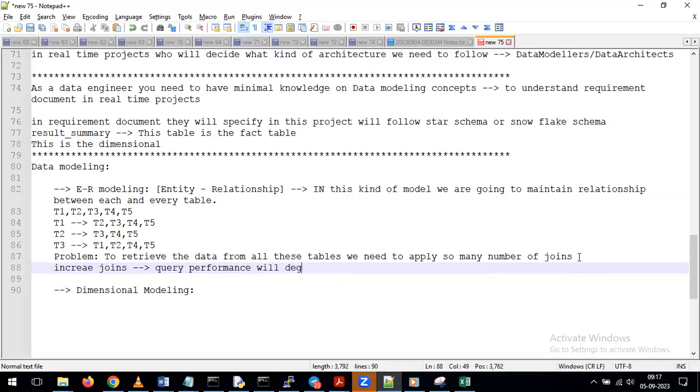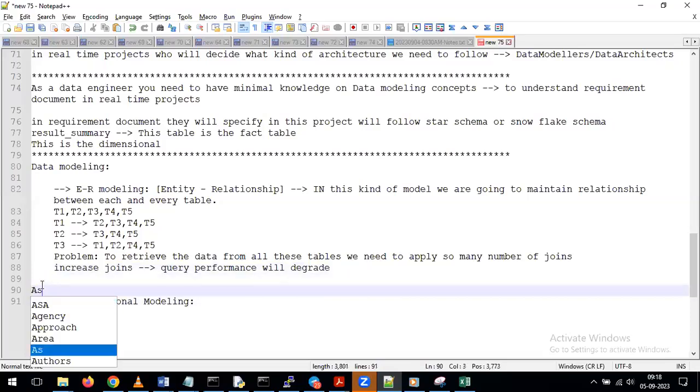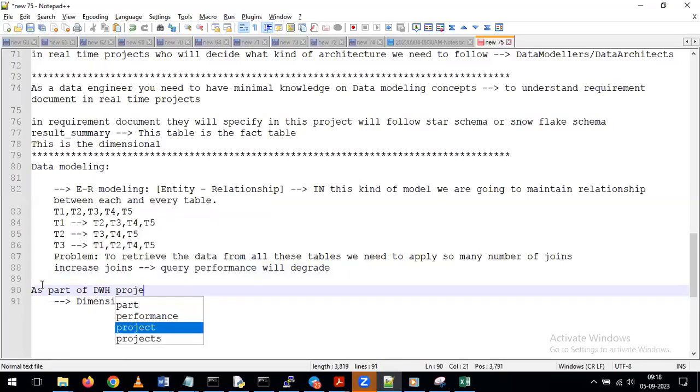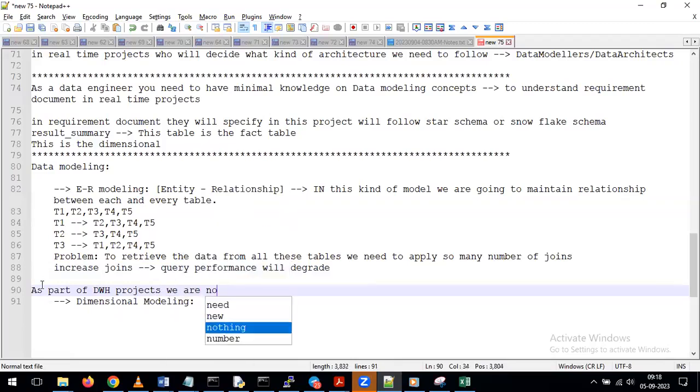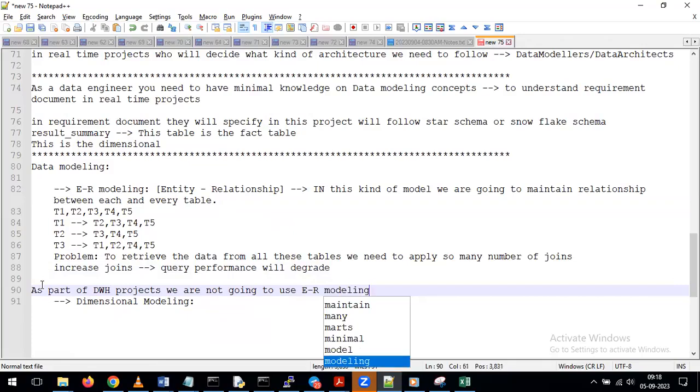Query performance will obviously degrade. So that's the reason, as part of ER modeling, if you want to retrieve the data, we need to apply a larger number of joins, which is going to cause query performance degradation. That's the reason, as part of data warehousing projects, we are not going to use ER modeling, to avoid more joins on a huge amount of data.